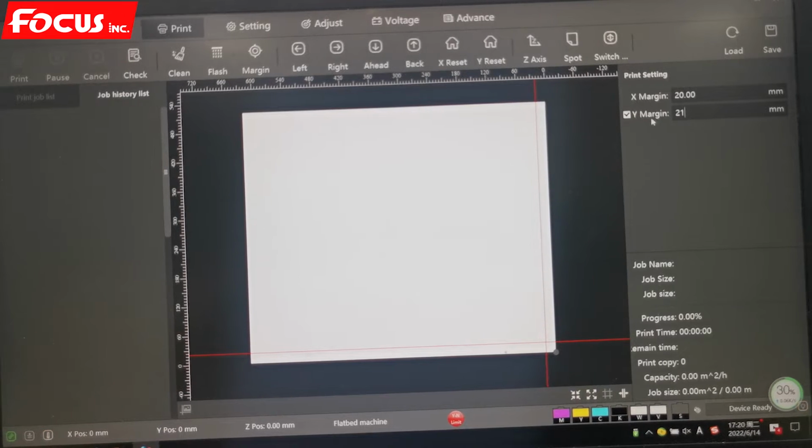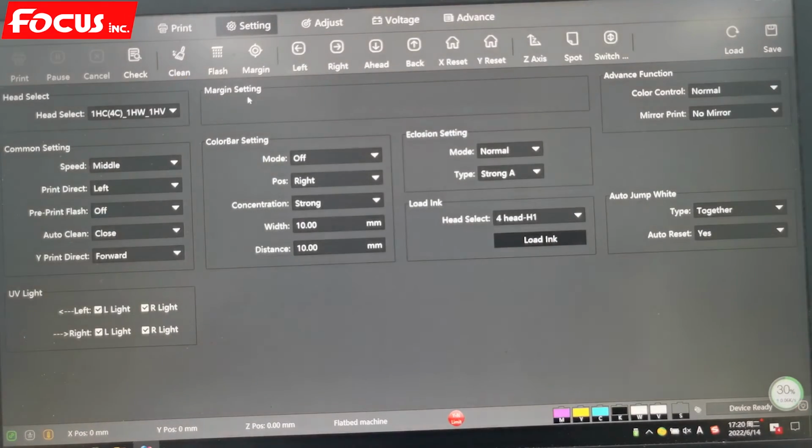If I click off the icon, then the printer will print from the current position. When the table stays at any position, the printer will start printing from that position, and will not move anymore to the position we set. So this is the margin setting.